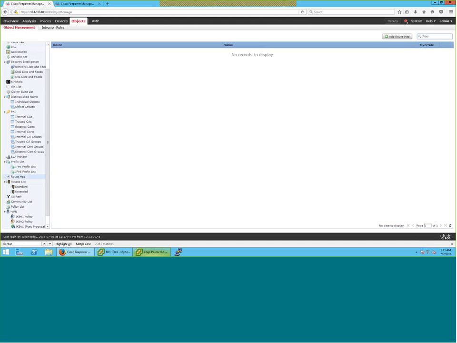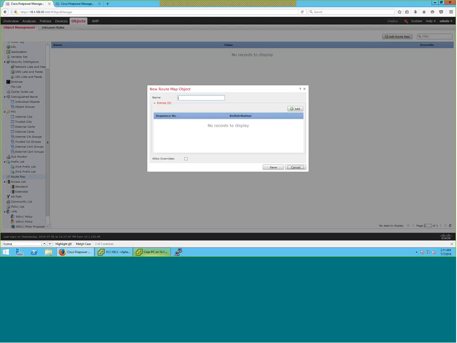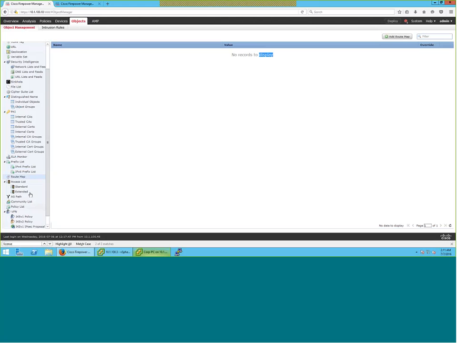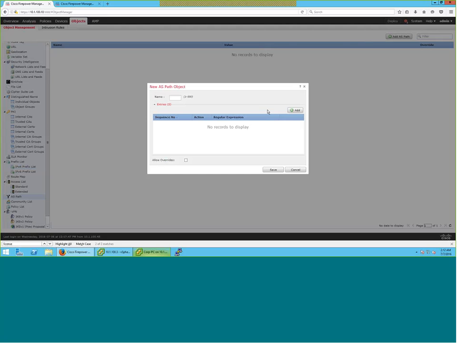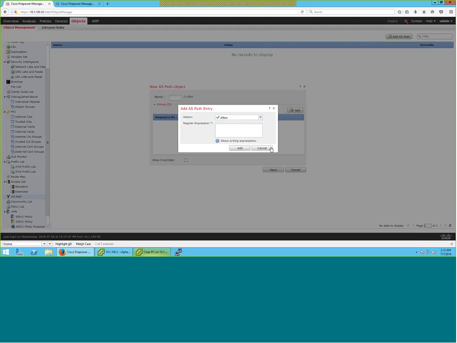You can create route maps as well. That's if you're using this for routing. Right now I'm just using the ASA with Firepower module, so it's not really going to be able to do any of that extra stuff. You can create a standard or extended access list. ASPath prepend, of course, for BGP, so you can start adding stuff in there.